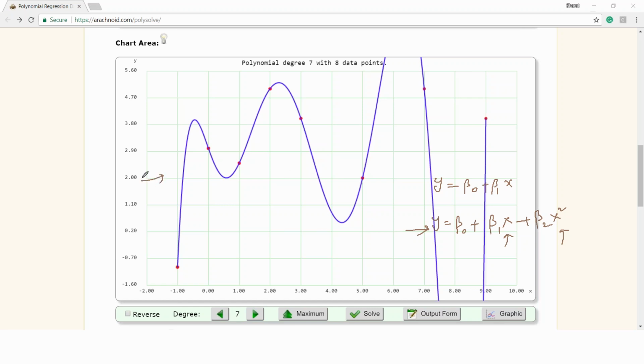Now this is your training data, right? When you verify this equation on validation data, your validation data might be somewhere here. So this equation will throw a lot of error when you're working with validation data. This is termed as overfitting.